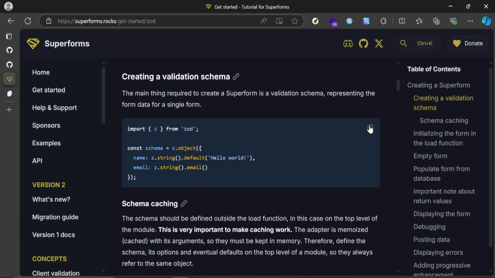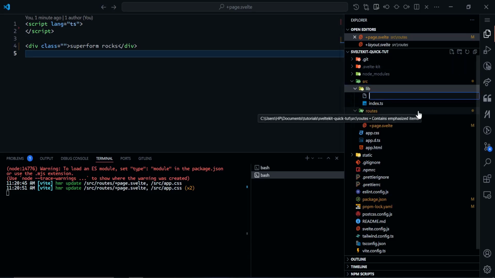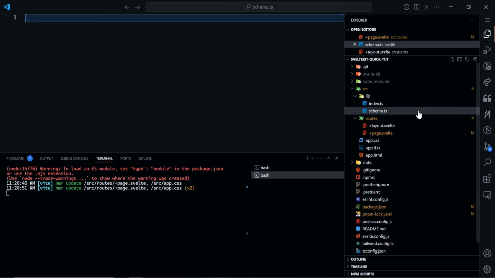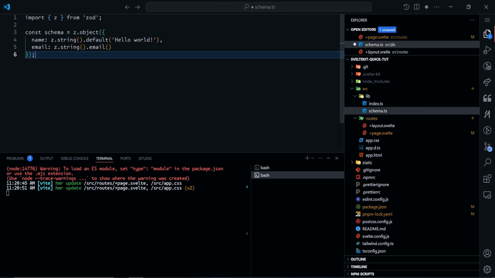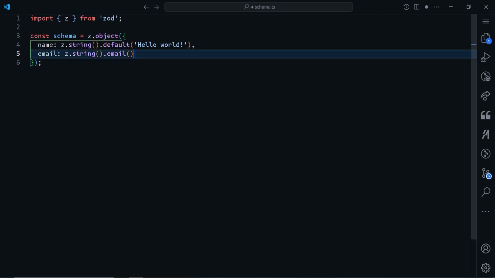All right, so I'm going to copy this. And the way that I use this is I like to create a different file in a libraries folder, or lib folder, called probably schema.ts. And now please let me increase my font size a little bit. And I'll place the schema here and I'll just call this the schema, works fine.